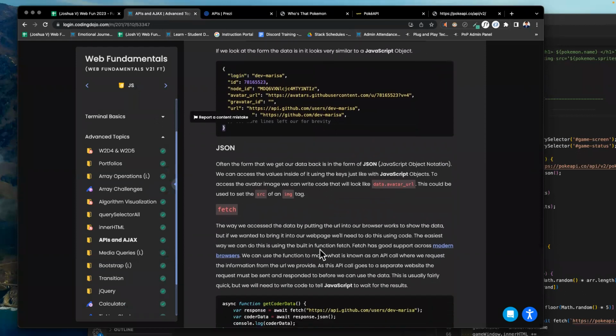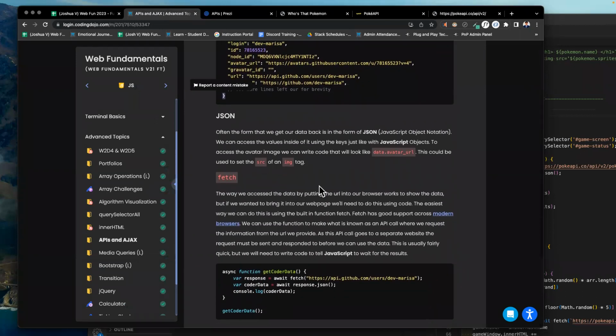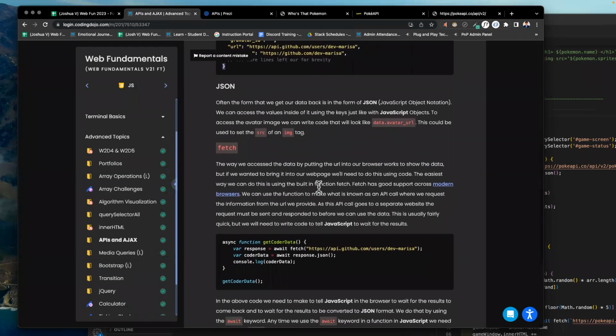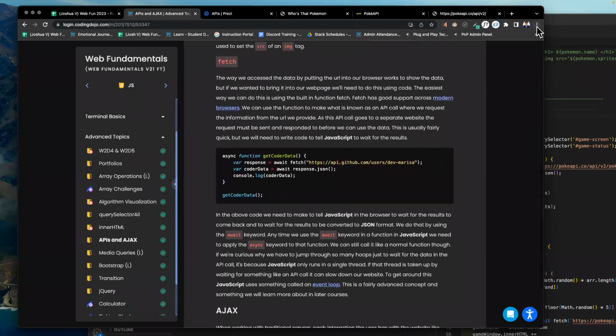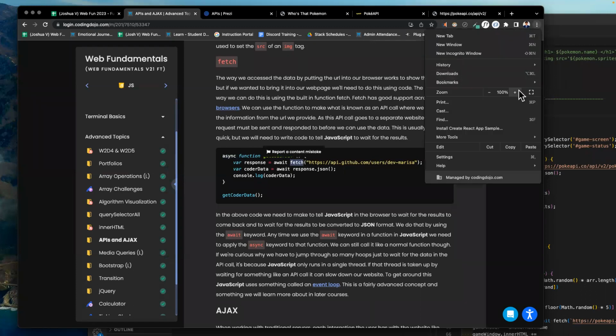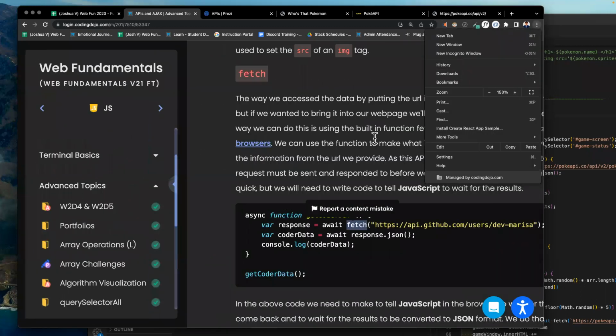If you see these key value pairs within a curly bracket here. Okay, so we're going to look at a function. This is an example of an API. Well, this is an example of a function that's meant to fetch data. We know that because it's asynchronous, and we see the keyword fetch right here. So let's expand this a little bit.